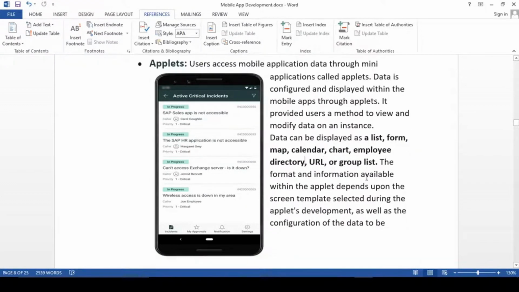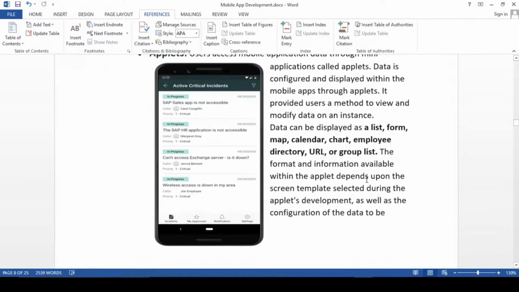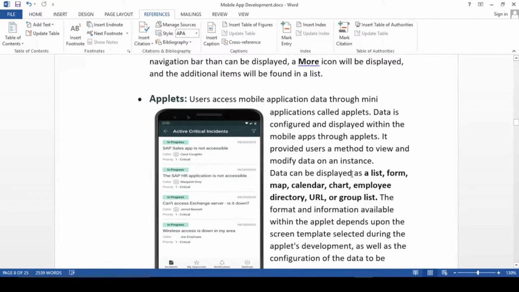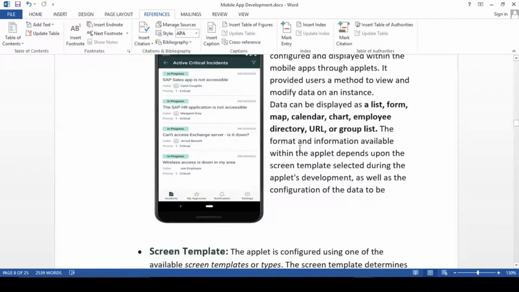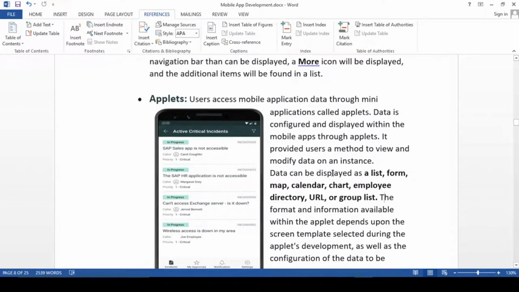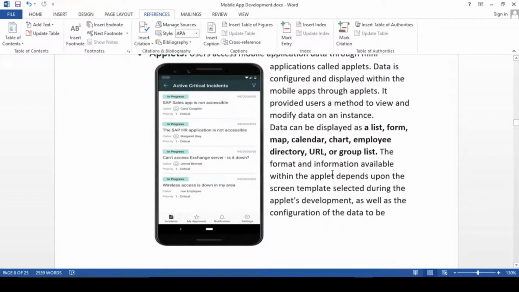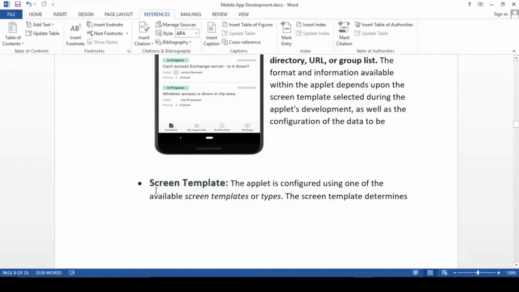And the group list. So basically, these are the screen templates. While creating an applet, it will ask you what kind of template you are going to choose. Here I have already written that the format and the information available within the applet depend upon the screen template selected during applet development. The moment you create the applet, the system itself will ask you to choose a screen template. So what does it mean by a screen template?